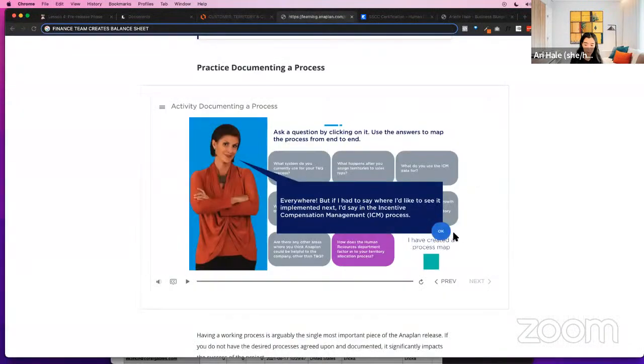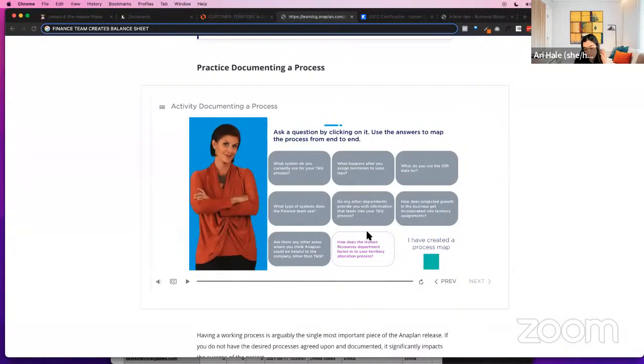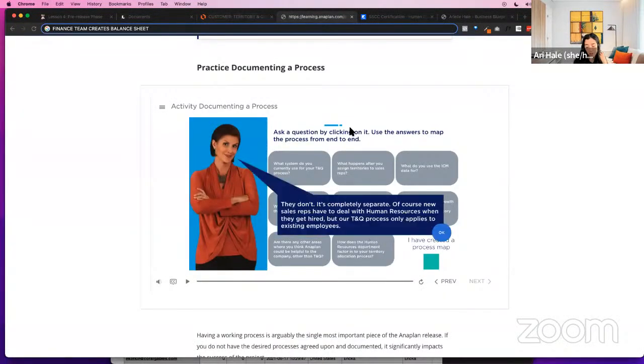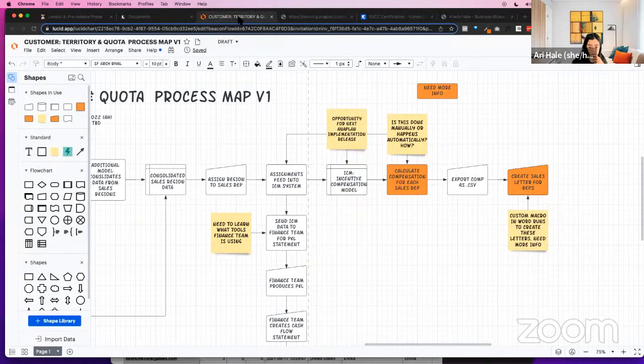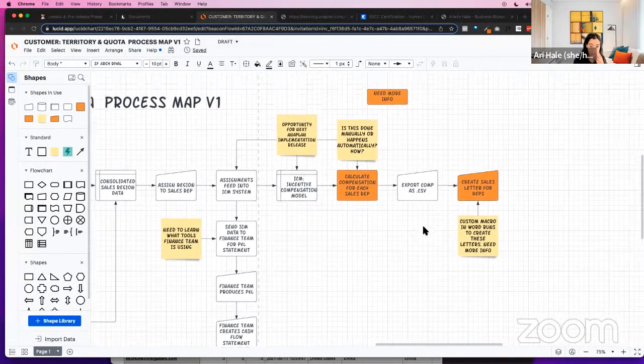Okay, cool. How does HR department factor into your territory allocation process? They don't, it's separate. Of course, new sales reps have to deal with human resources when they get hired, but it only applies to existing. Okay.